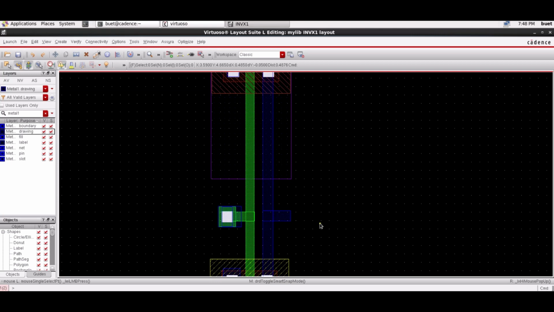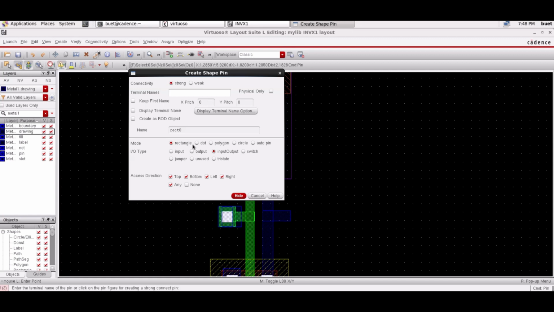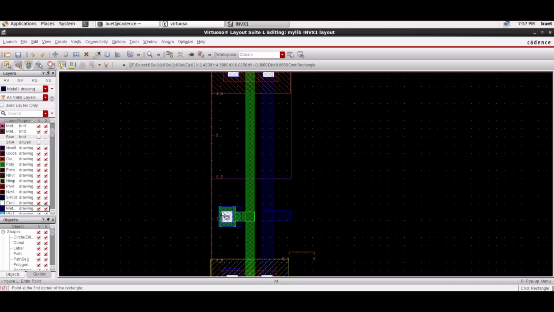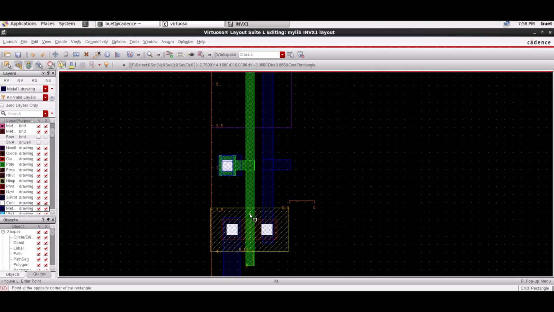Now execute create pin to create pins for VDD, ground, and in and out. For in, VDD and ground, select input as IO type, as you know, and for out, select output as the IO type. Now draw rectangles on the poly to metal 1 via for in pin, PMOS source to body metal 1 connection for VDD pin, and NMOS source to body connection for ground pin. For out pin, draw the rectangle on the metal 1 layer connecting the two drains of MOSes.